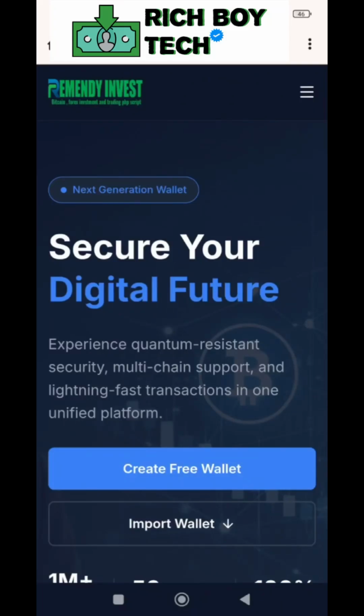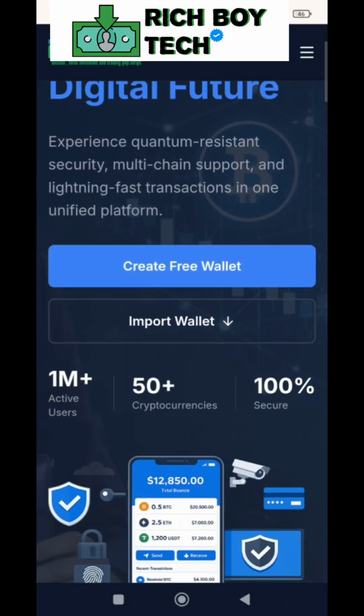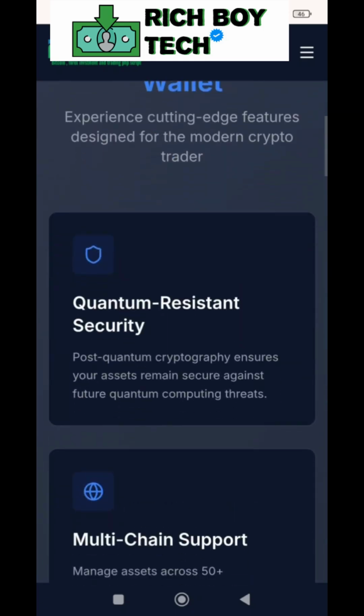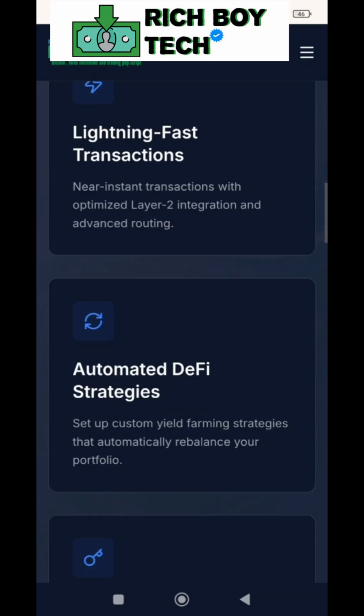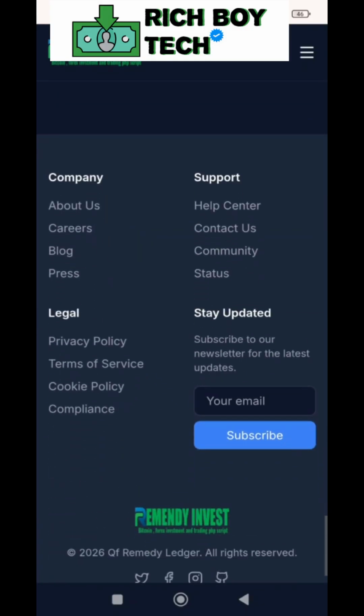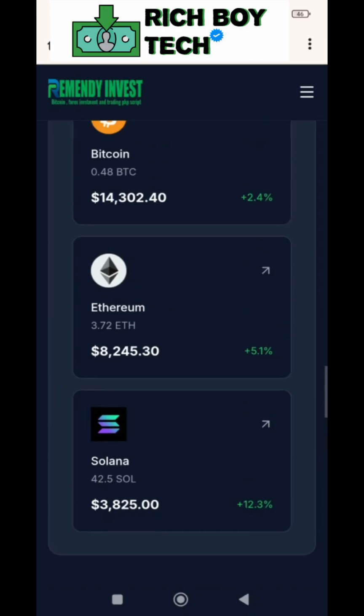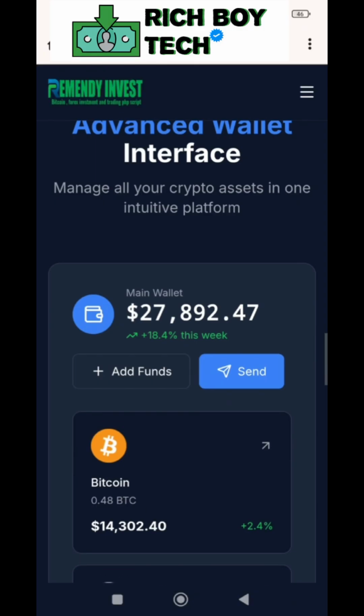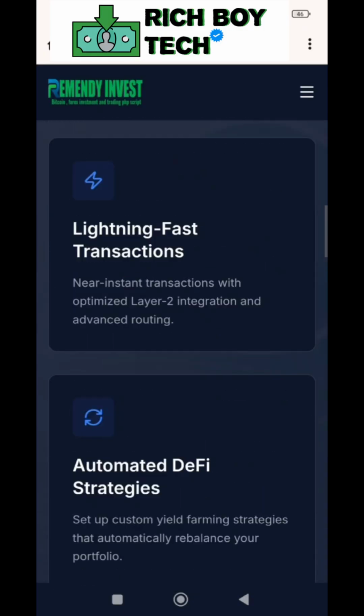Hello guys, so I have this wallet script, a wallet web app, for you guys. This can be a QFS wallet, right? The QFS people that are into QFS will understand this. This is a wallet script, right? So I'm going to show you all you need to know about it.